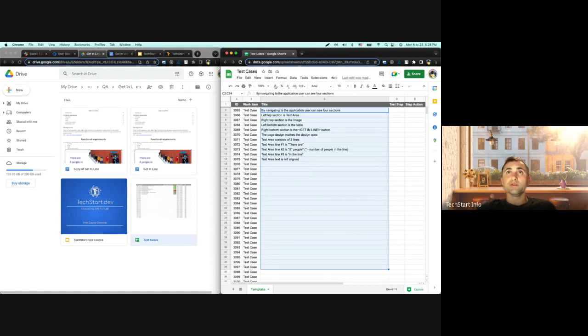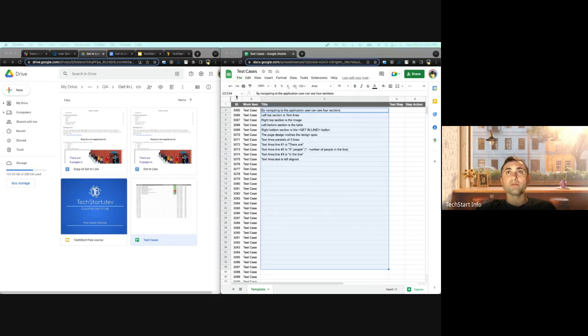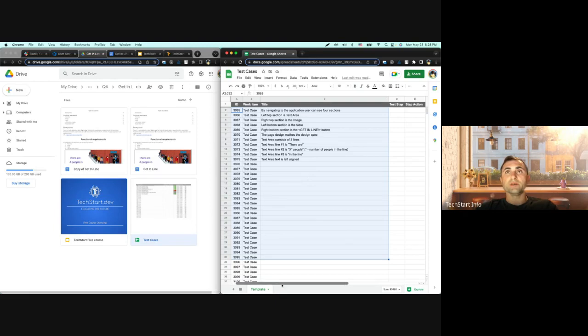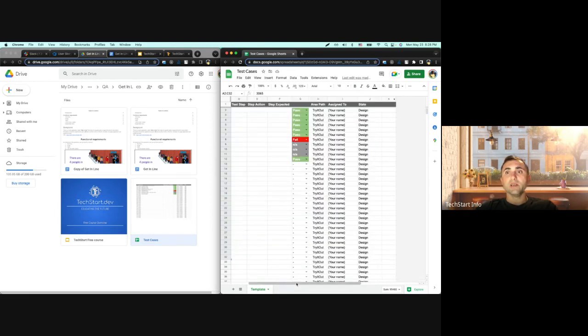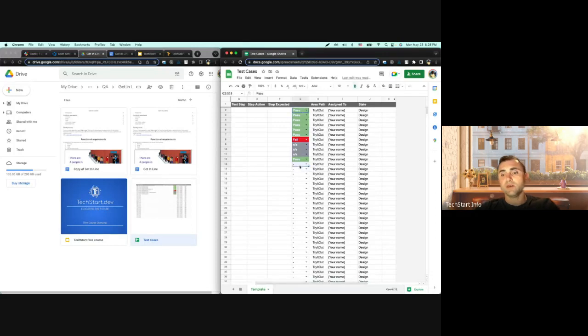I'm going to share this spreadsheet with you. And what you're going to do, here you go, you click File, and then Make a copy. This will create a copy of this spreadsheet on your Google Drive. And then once you have this copy of the test case, you will proceed and continue creating. Let me remove this. It's not required yet.